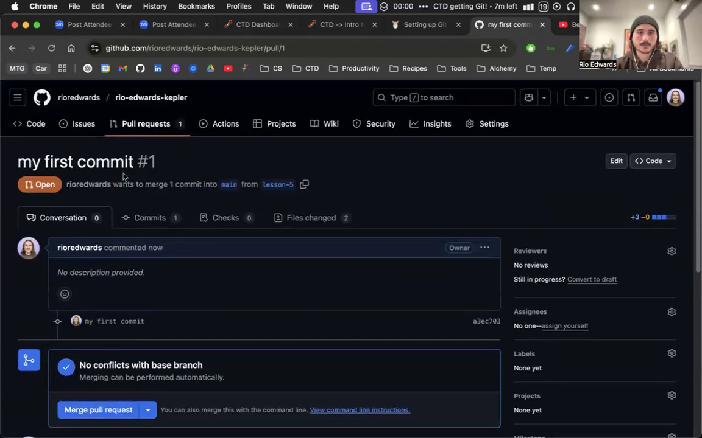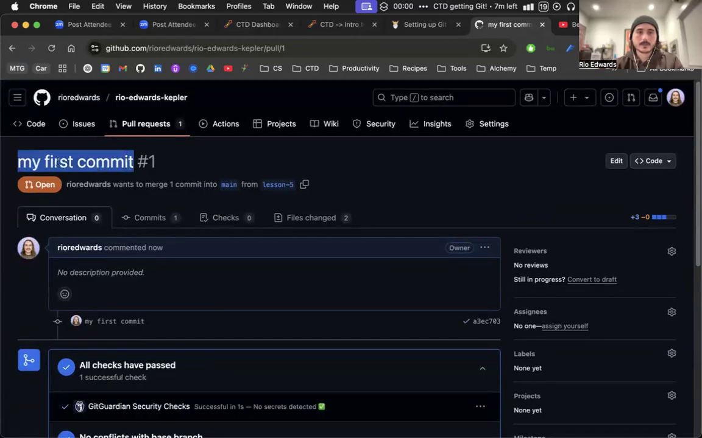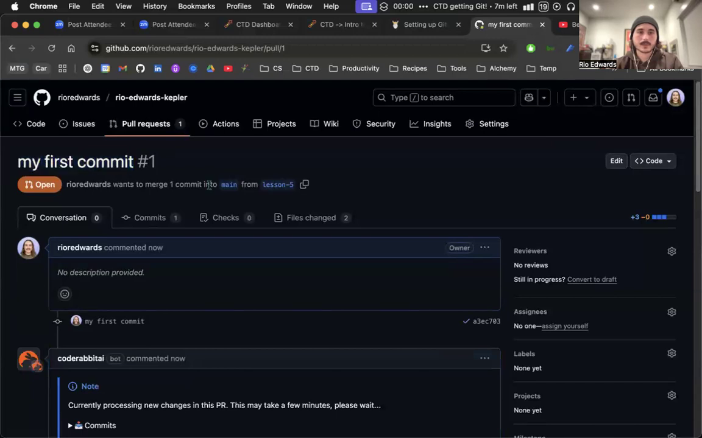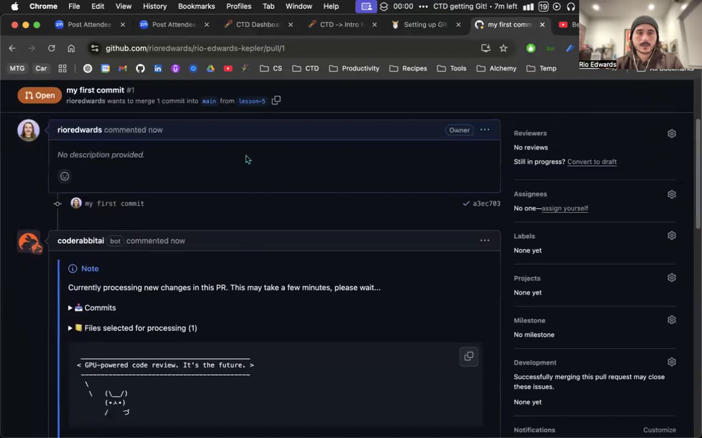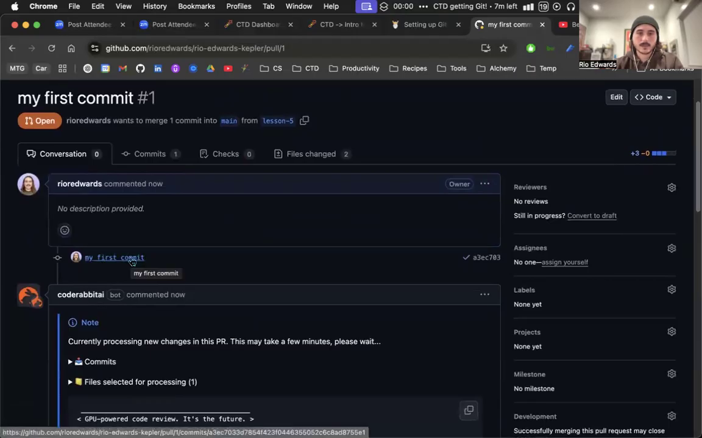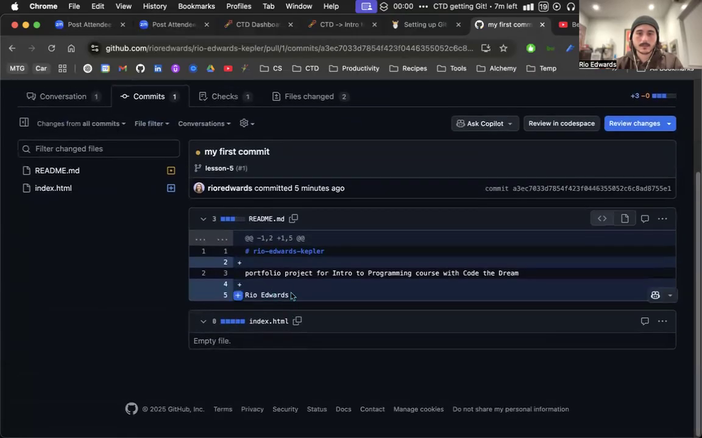And there we go. The pull request by default, they just loaded up. The title of my pull request is going to be the name of the commit that I did, which doesn't really matter. And there it is. So here's my commit, my first commit. And if I click on that, it's going to show me the files that I changed in that commit. Here it is.